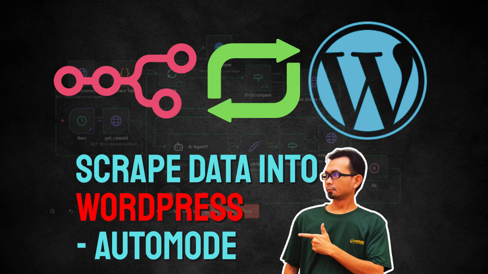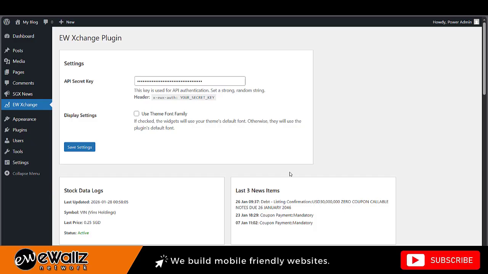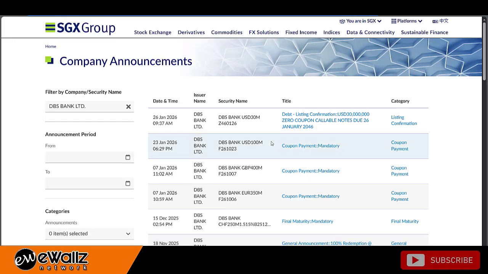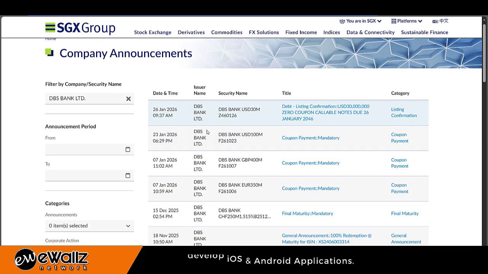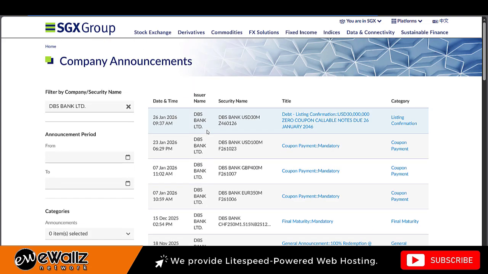What this plugin does is, we had a request from one of our clients. Basically, they want to integrate the stock market announcements, the information on their company stock, from the exchange website, the Singapore Exchange website.